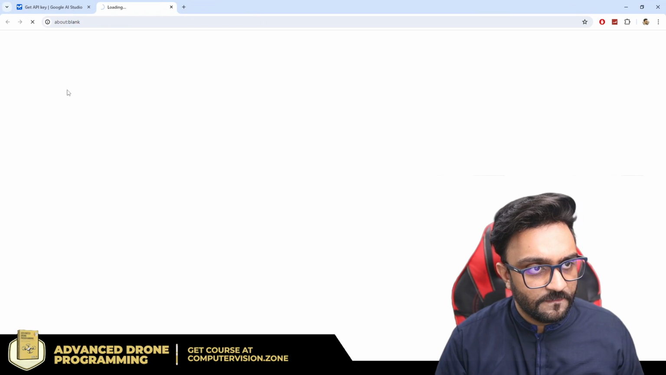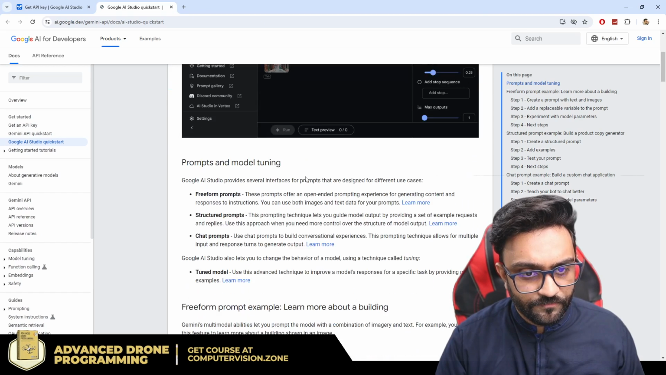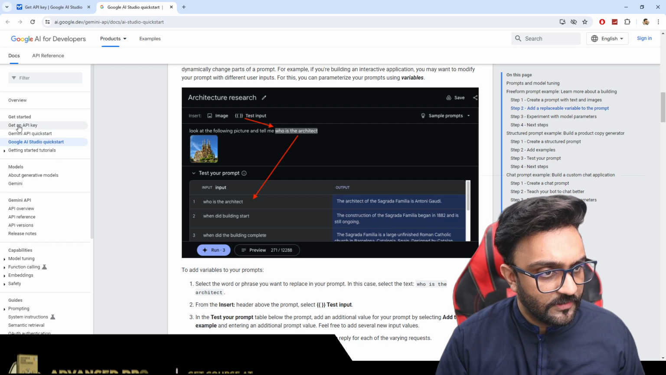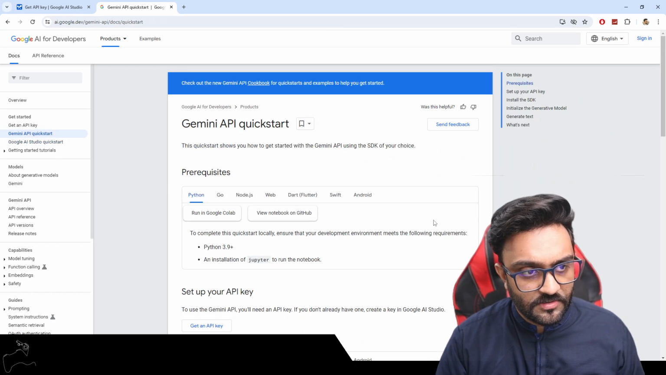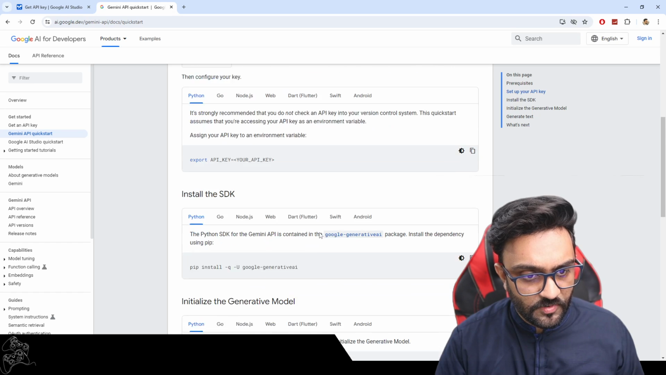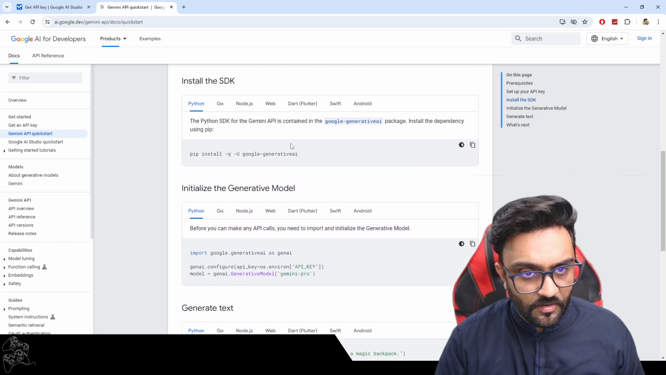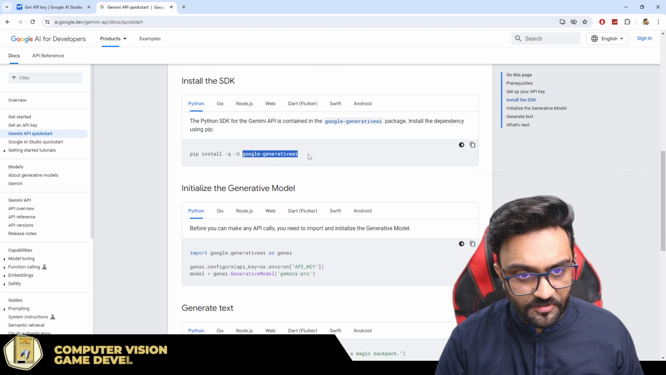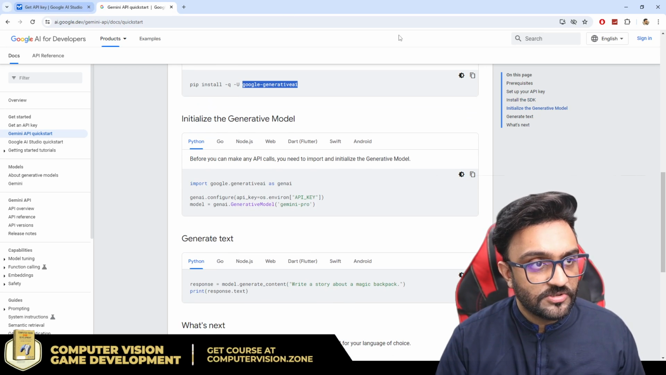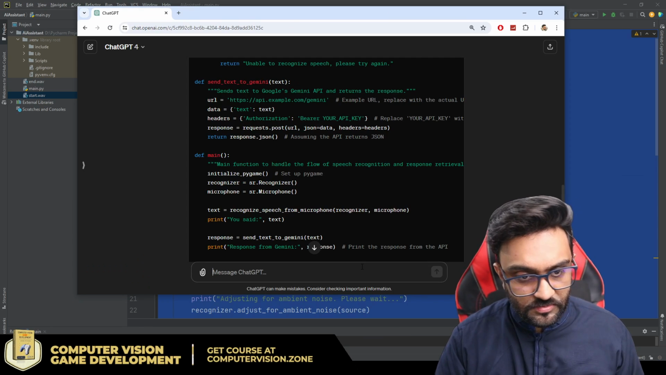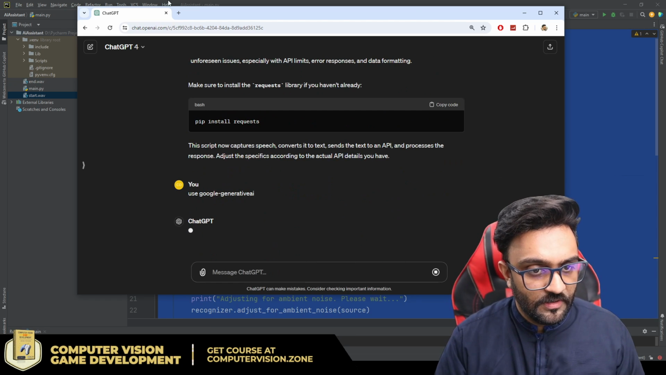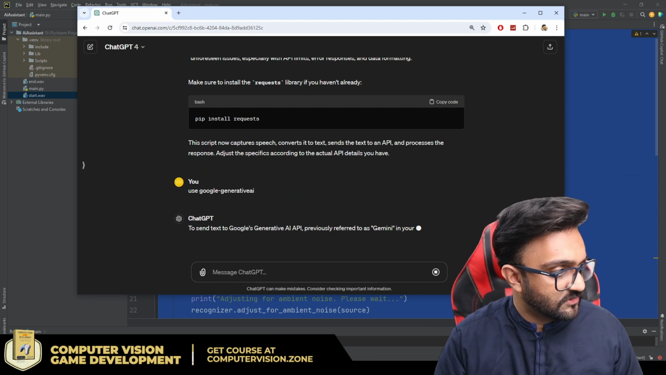Getting started. So quick starts. Get an API key, Gemini API quick start. So this is the Python code, and export pip install. Okay, so they are using Google generative AI, so we can ask it to use this. So use Google generative AI, let's see if it understands and it works out.